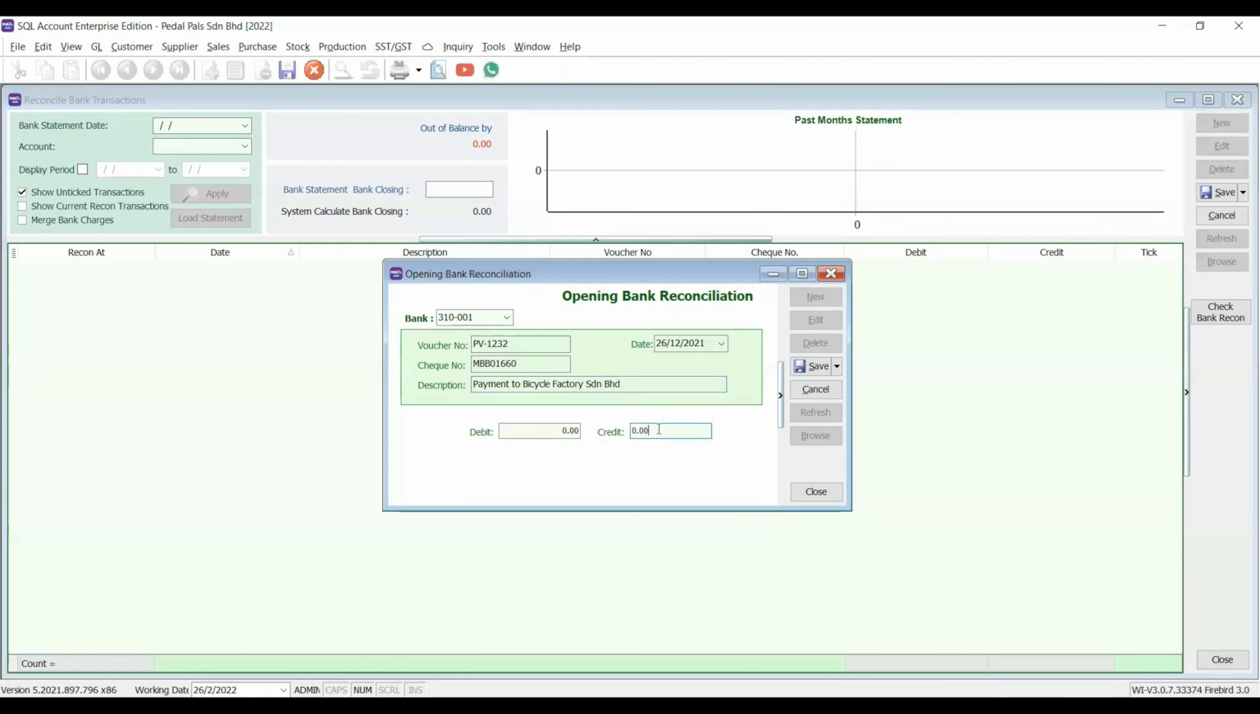And the amount is credit 7,500, and click save and create new PV. And our second voucher number is PV1322, and our check number MBB02330, and our description payment to TMP Bicycle Trading.